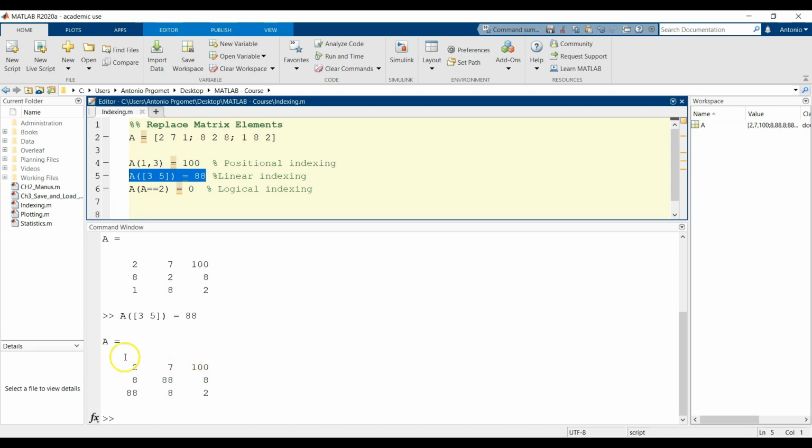If we would like to replace all the number 2's in matrix A by a 0, then we can use logical indexing. So if I run this line of code, then we see that the first and the last element were replaced by a 0.